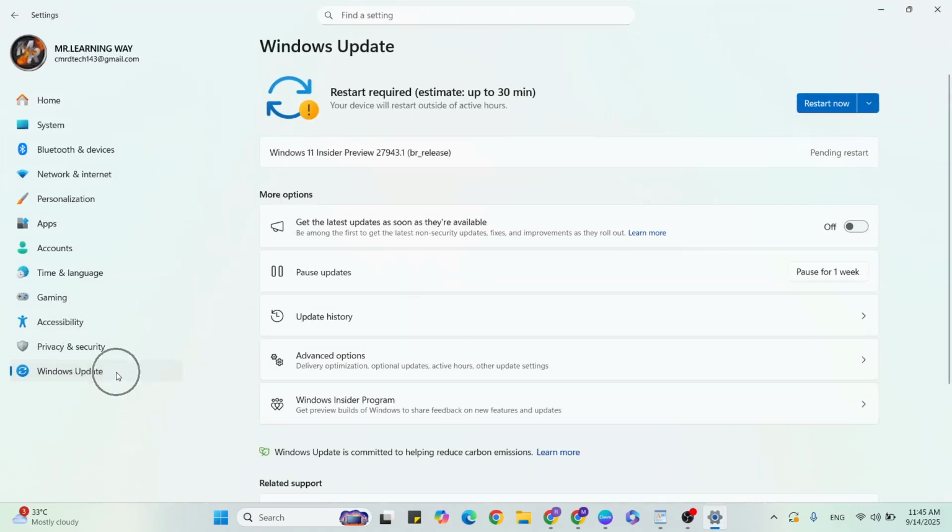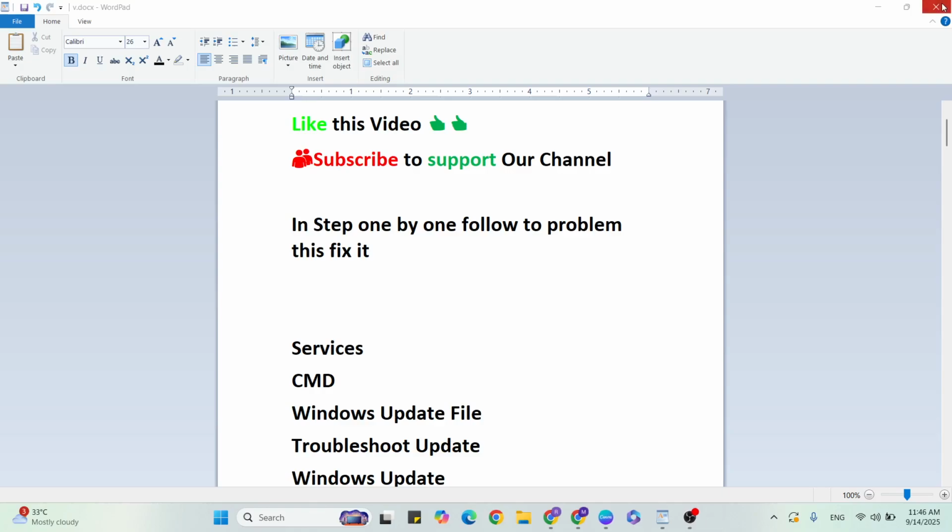Then go to Windows update, then click on the download and install button. Click here and your problem is fixed now. It is working normally and your system is updated.